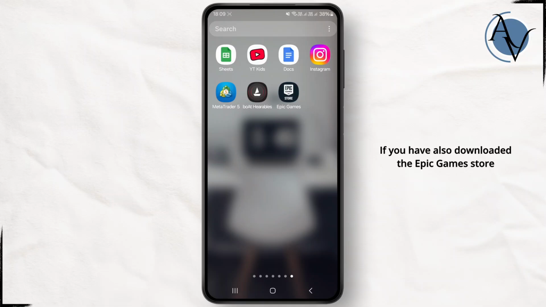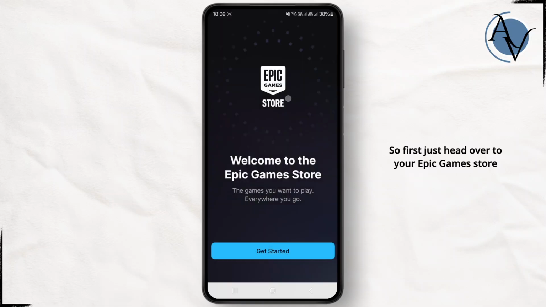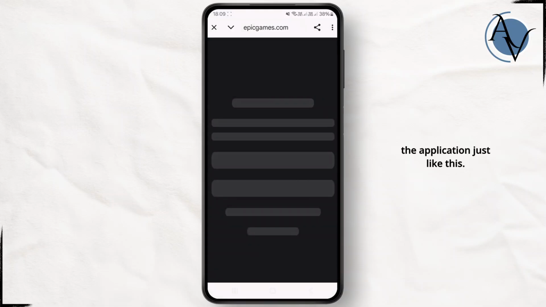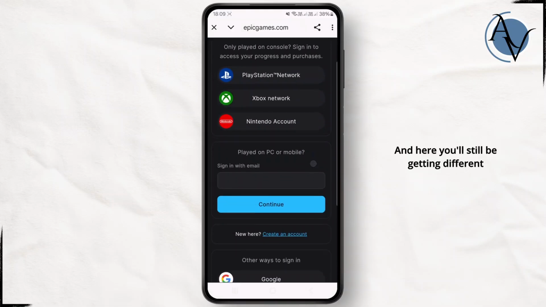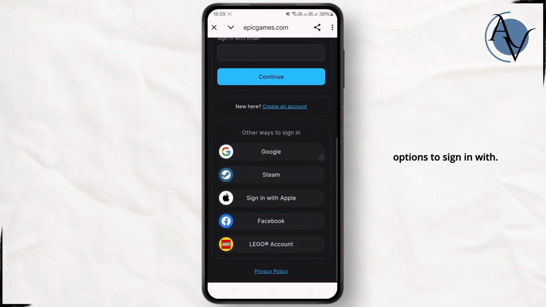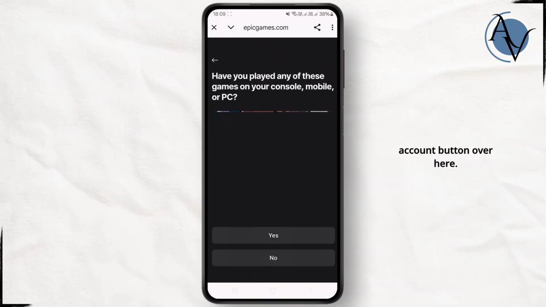If you have also downloaded the Epic Games Store on your mobile device, here's how you can easily create an account. So first, just head over to your Epic Games Store application and simply start the application just like this. And here you'll be getting different options to sign in with. Since we don't have an account, I will simply click the create account button over here.